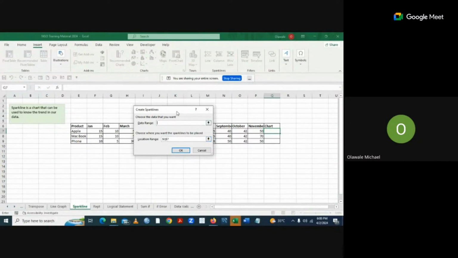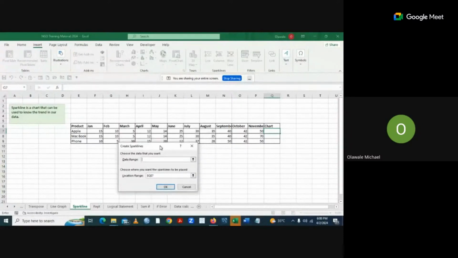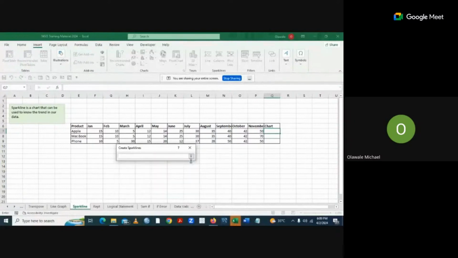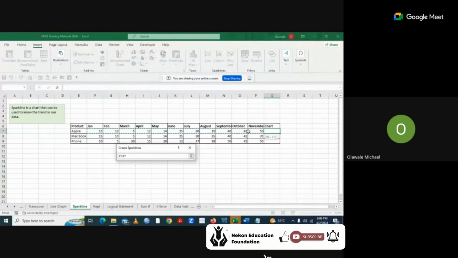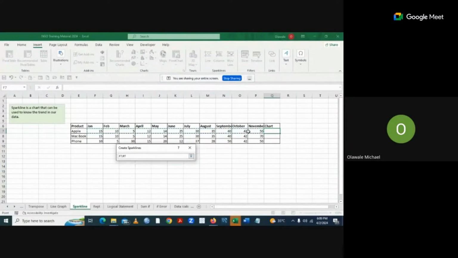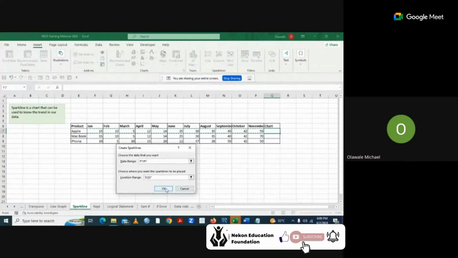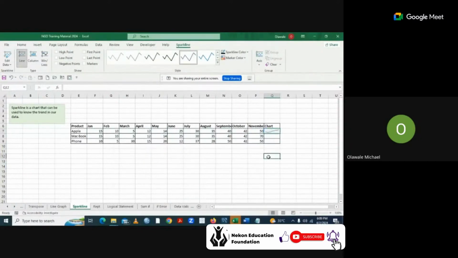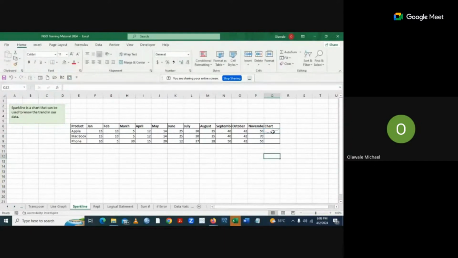So it's asking us for the data range. Let me try to move this thing here. Data range now. Select here, then you select the first one. You stop here. Then you hit enter. The next thing is okay. Can you see? So this is my chart. Let me see if I can enlarge it.